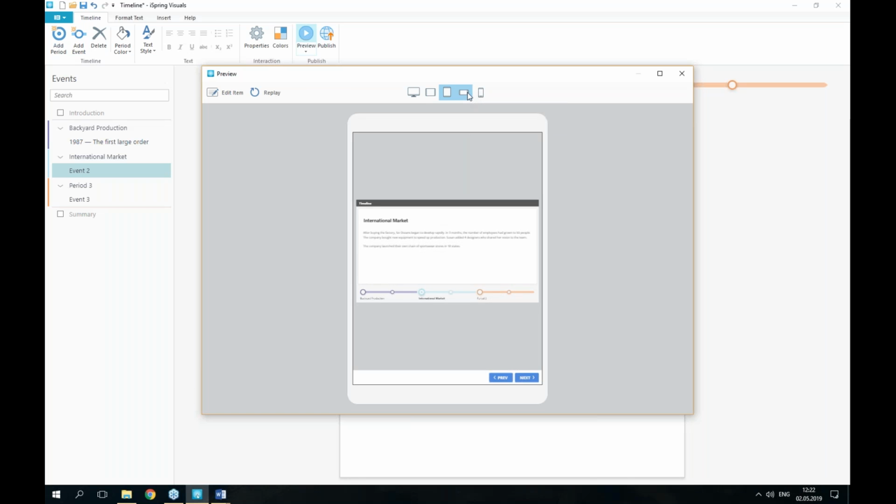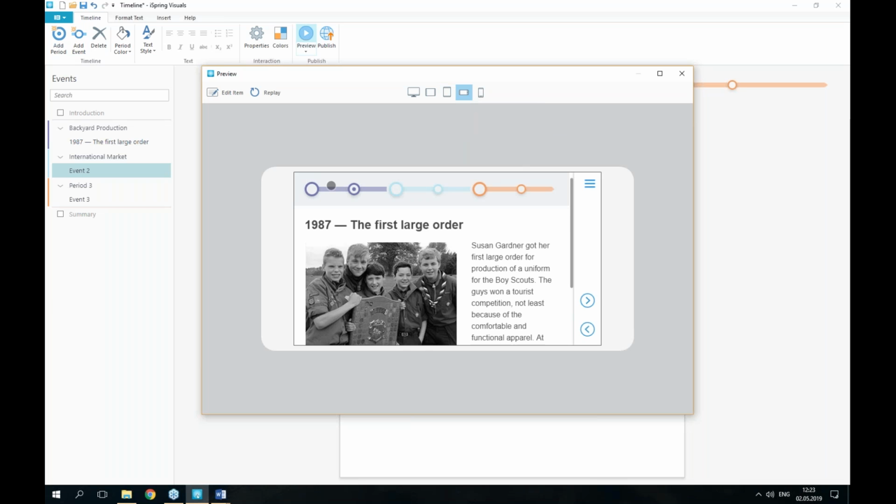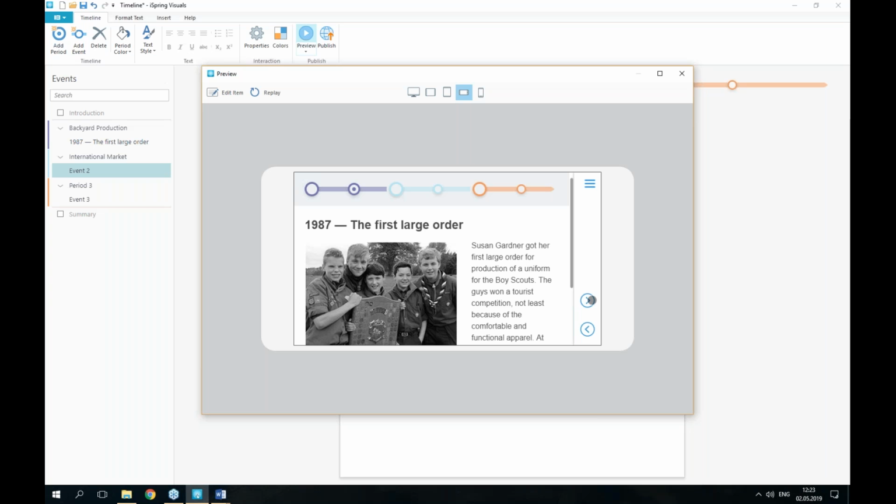And if I go to mobile view, mobile devices. So I can use the timeline to navigate, or I can use the navigation buttons if I want to.